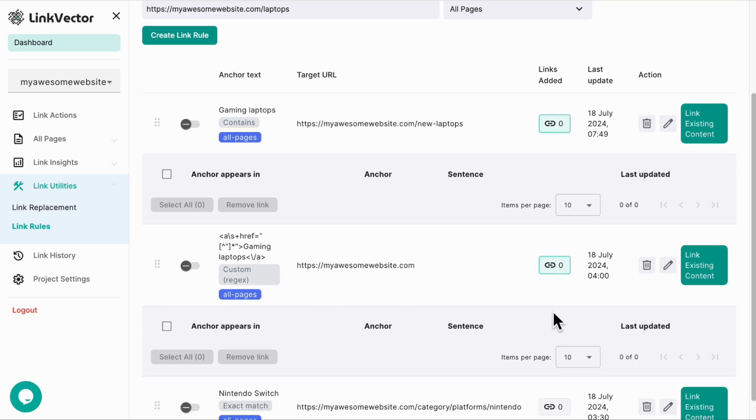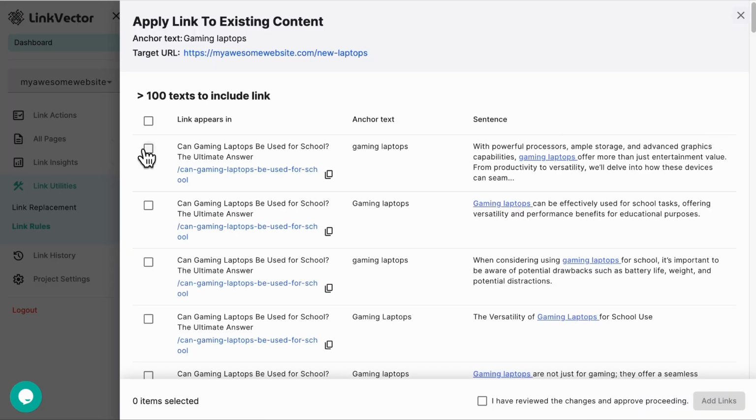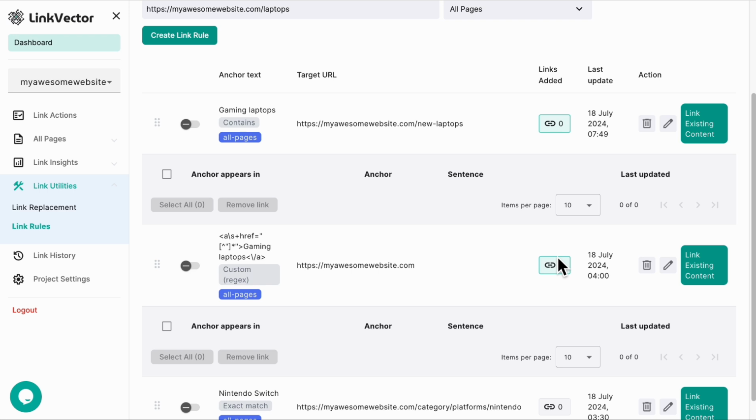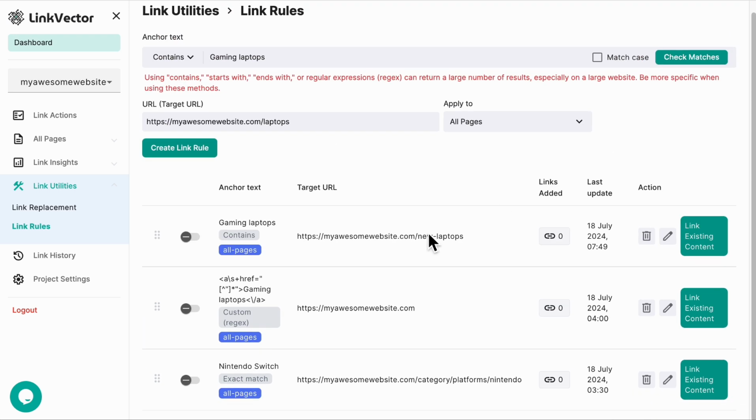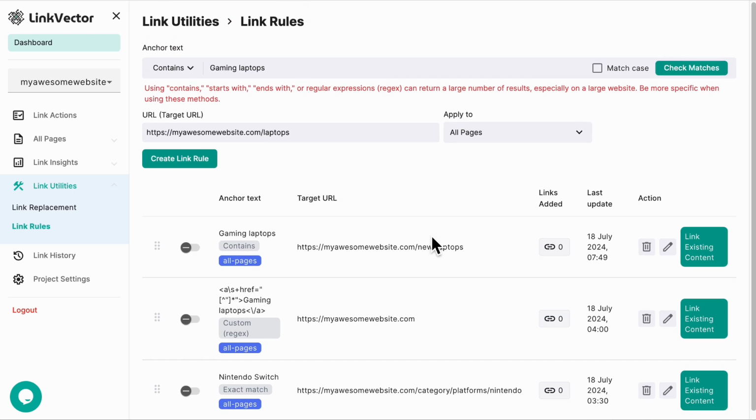Take note that rules created will only be automatically added to future content. So if you want to apply the rules to existing content, click Link Existing Content. Then, select where you want to apply the rule. Review your selection and check this box to confirm that you have reviewed the changes. Then click Add Links. And that's how you automate internal linking with Link Vector. You can now relax while Link Vector adds the link to your new content.